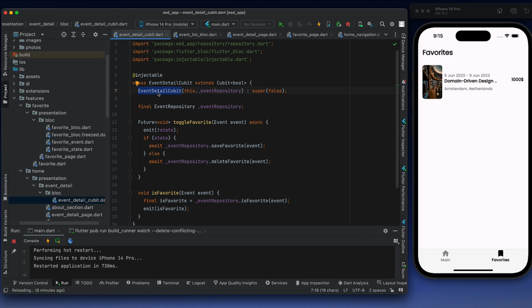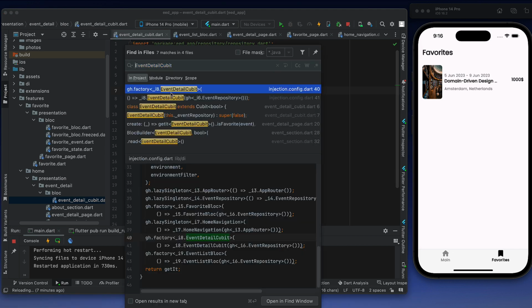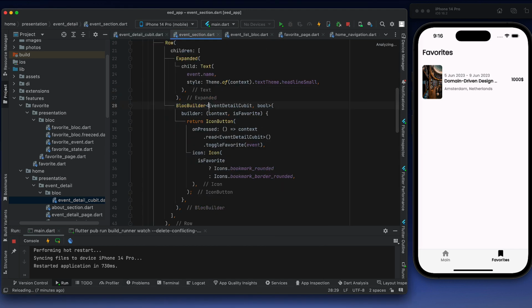But that's not right, and as per the official documentation it's not recommended as well. So the new, or recommended, solution is that whenever there is a change in the state, you have to update another block's event, and that you can do by using listeners. So wherever we are listening for this cubit, for example we are listening using a block builder here, instead of this we will have a listener as well.